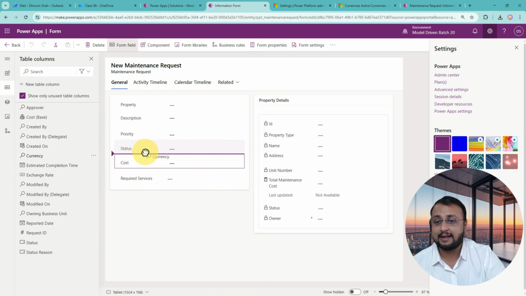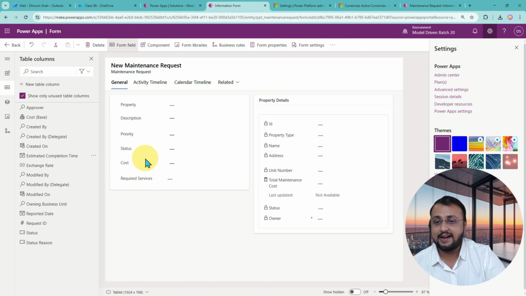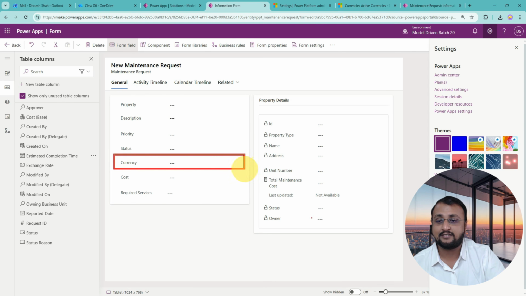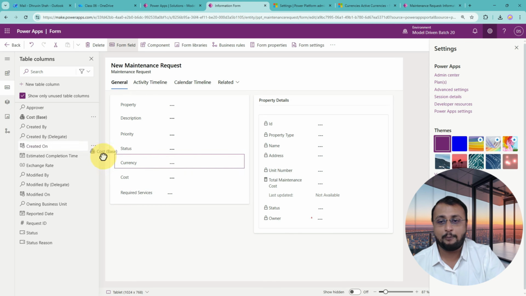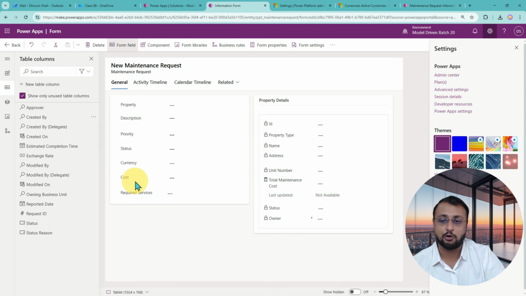So I'm just selecting my currency column over here, and as soon as you do that, it will first ask you to choose a currency, and then you can add the appropriate cost within that. Alright, and just for our understanding, right now at the form level, I'm opening the base currency as well for you, so you can understand that concept as well.